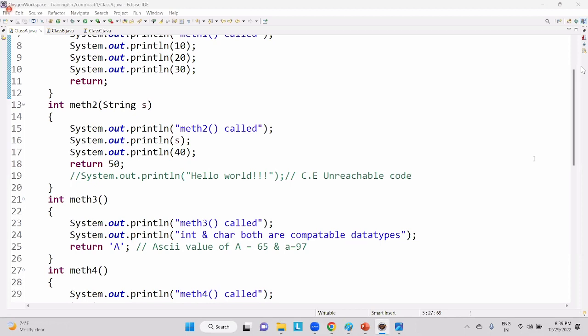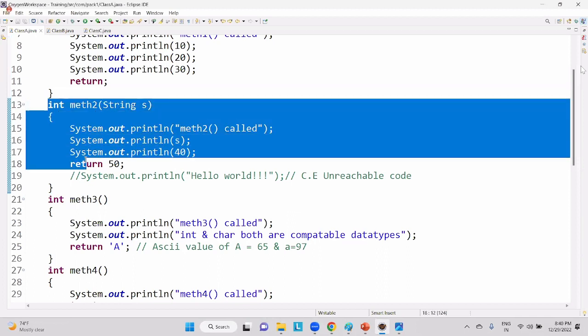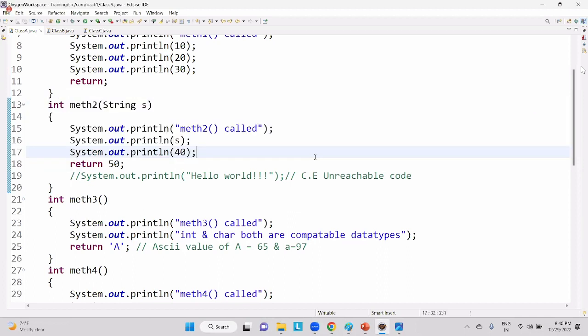And remember guys, int and char both are compatible data types. Wherever you need to give int, you can give char, no problem. Guys, did everyone write method 2? Okay, then carry on.